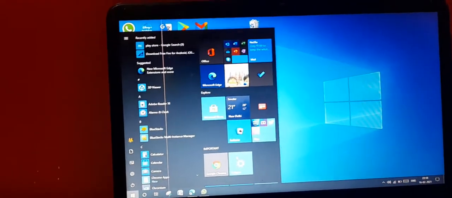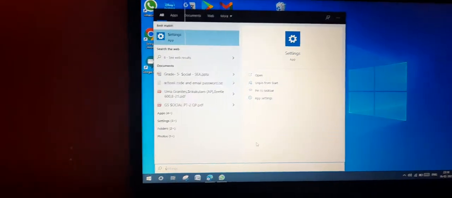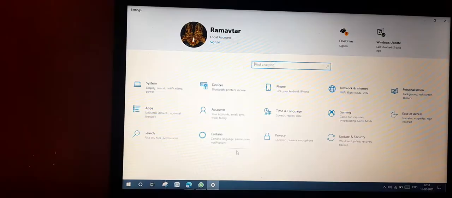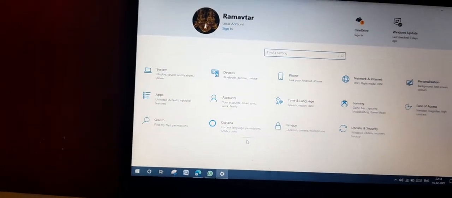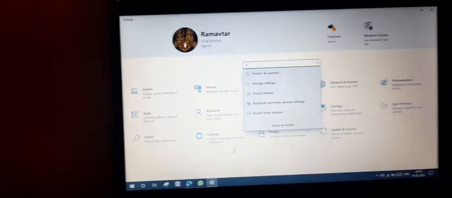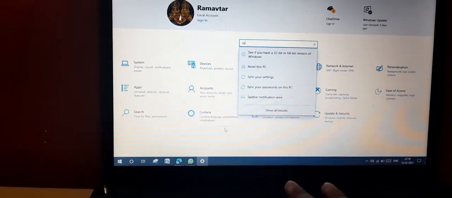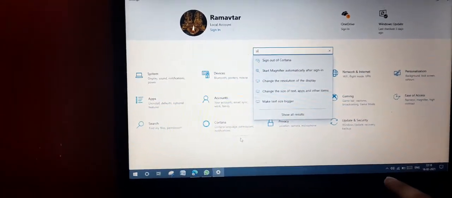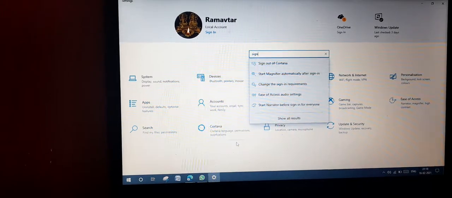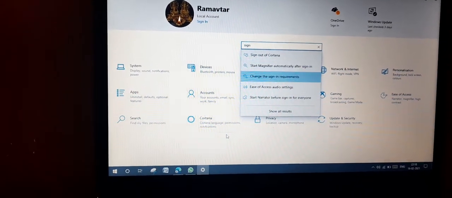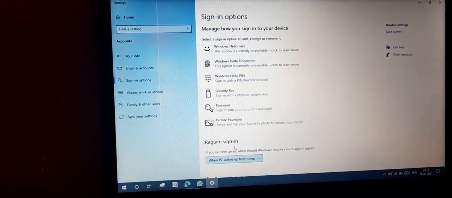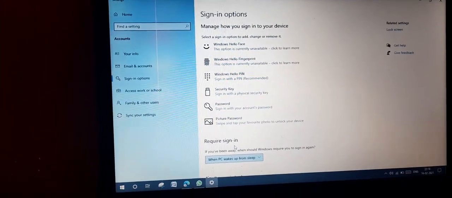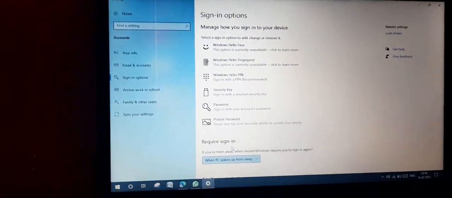Then you write here settings, and enter. And you should write here sign in options. Here, change the sign in requirements. Then it came and you can use that step which I have told you first only. Thank you.